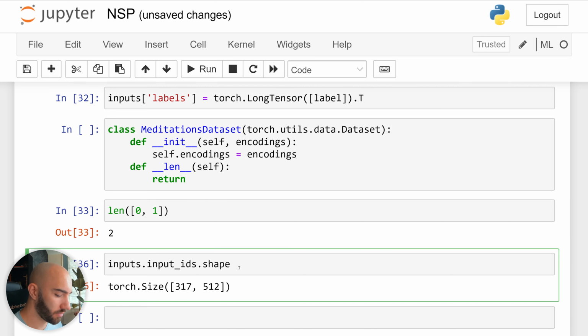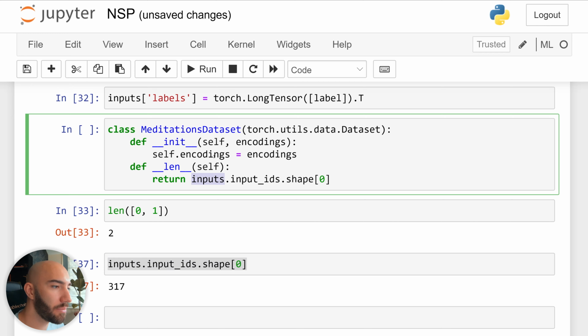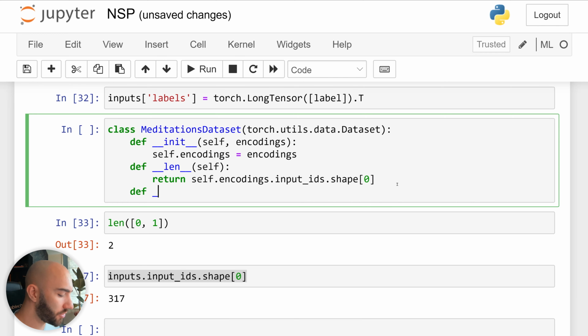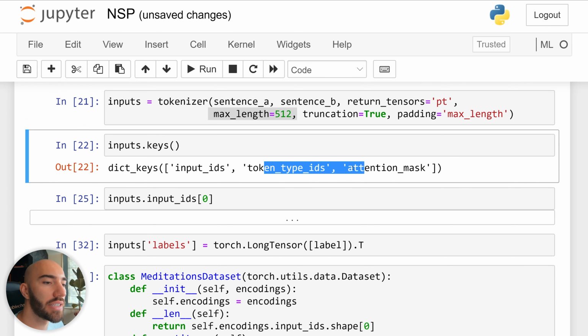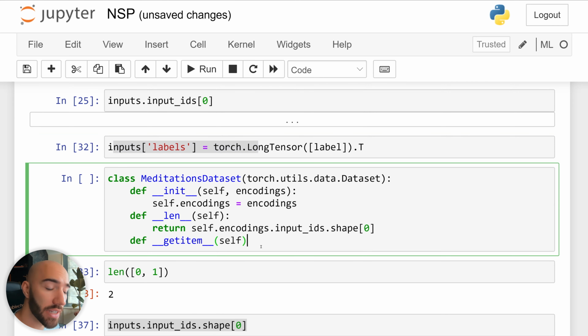So we take that and we return it, but obviously we don't have inputs. We now have this self.encodings, so swap it like that. And then we want to pass this getItem method. What this does is, given a certain index, it will return your four dictionaries, your input IDs, token type IDs, attention mask, and labels dictionary, which we created down here, for that specific index. So we need to allow it to take an index argument there.